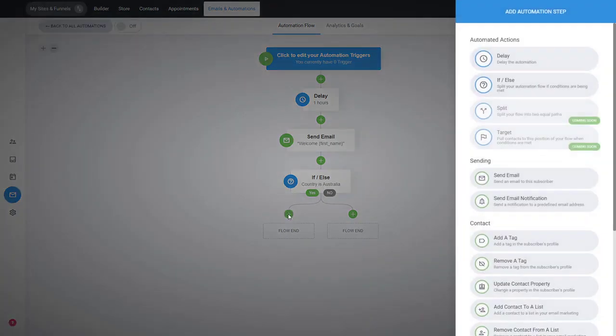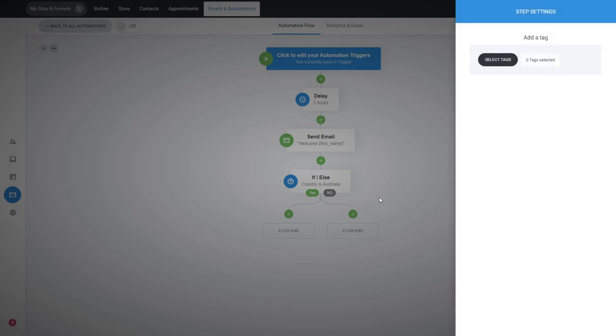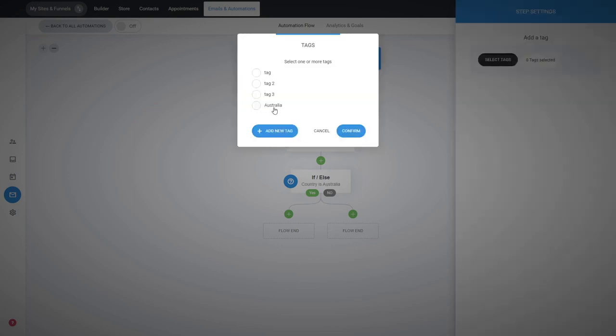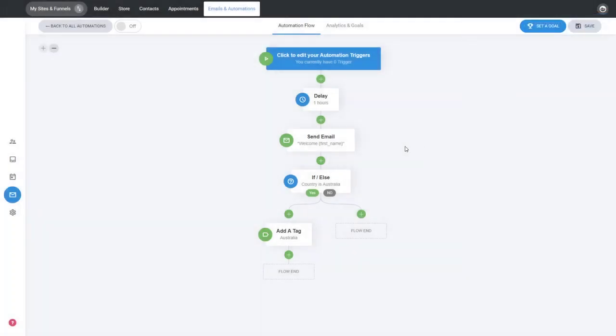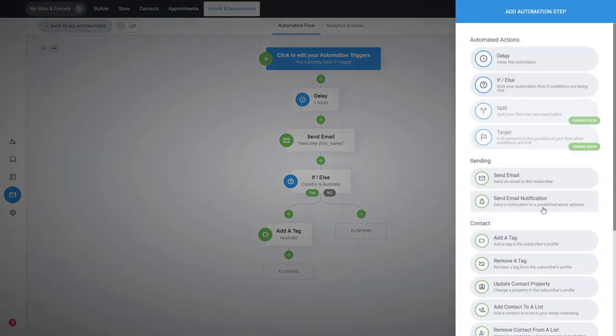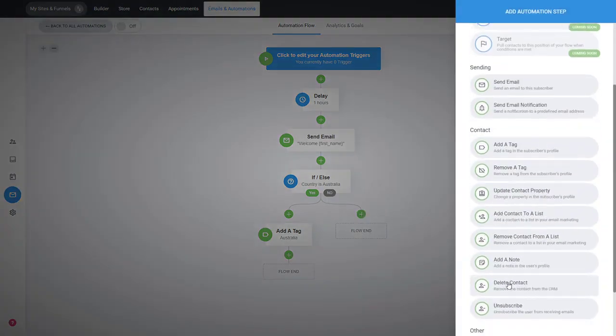So by clicking on the plus, we can add more actions. So let's just add a tag. So all people who have a country Australia, we can tag them with some kind of a tag, for example. And here we have created the Australia tag, or you can create a new one from clicking on this button. So let's just select this one. So that action will be performed when they go through this flow. If not, some other thing can be performed. Let's say update their property or delete the contact and subscribe them.